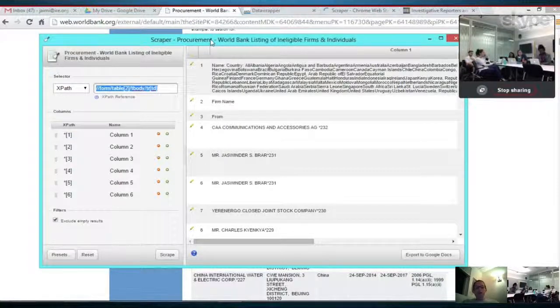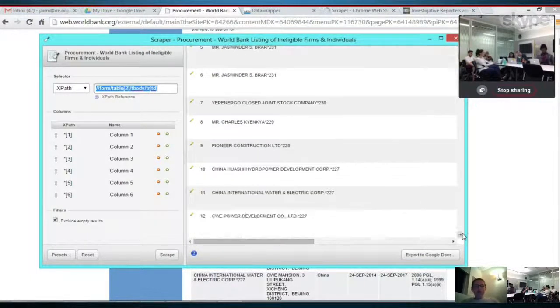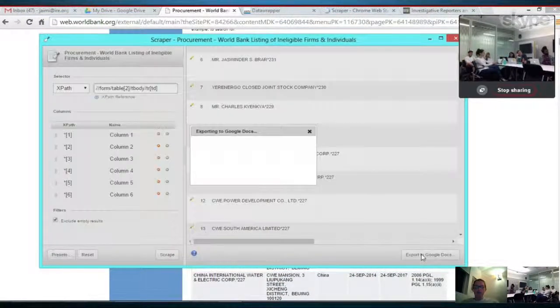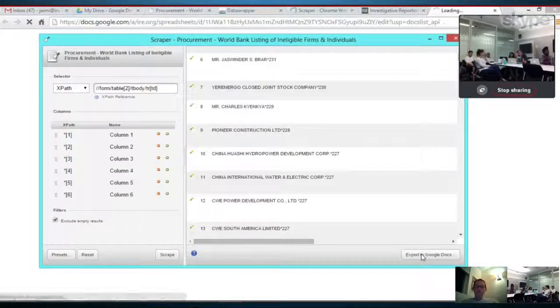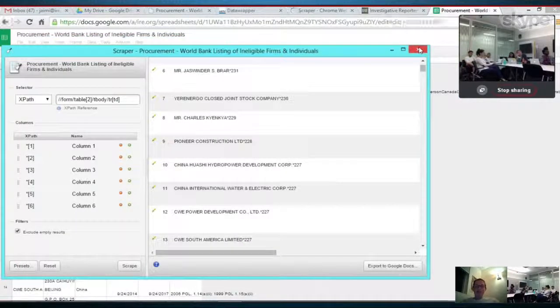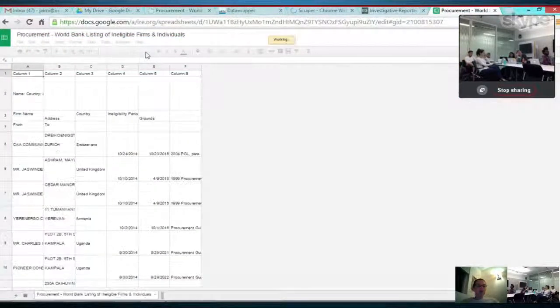So what it's done is it's actually pulled all of these records. Each one of these is one line in that table, right? It looks crazy now, but don't worry, it will work. What we can do now is click Export to Google Docs. And it will very quickly open, that was sarcasm, open it in Google Docs.